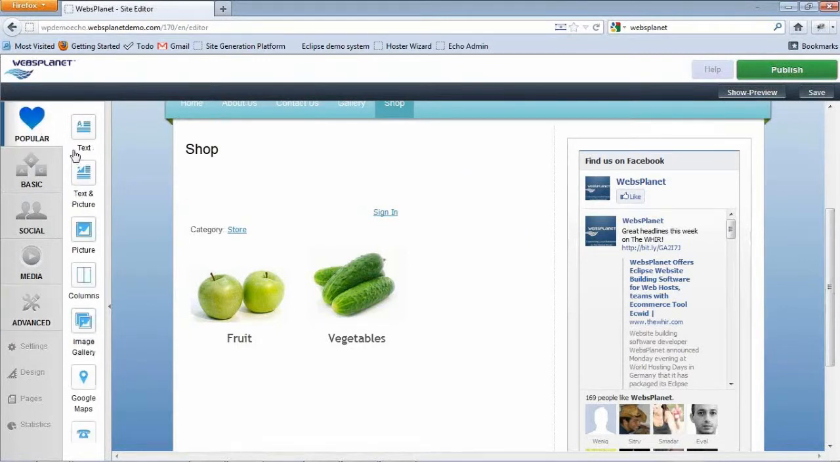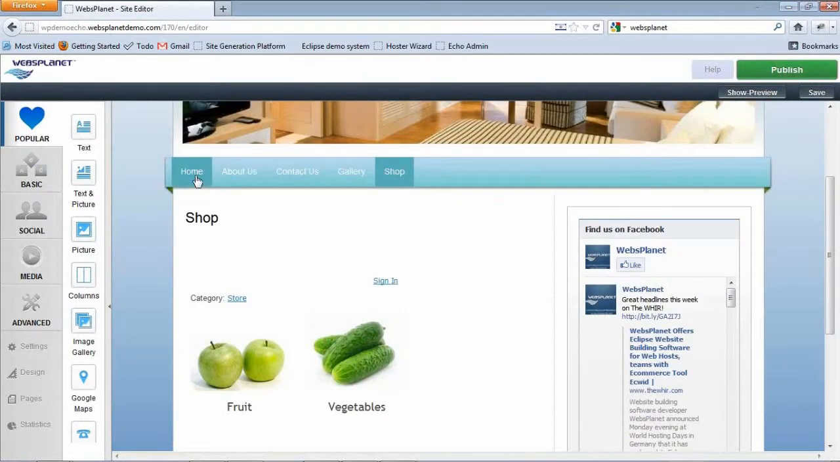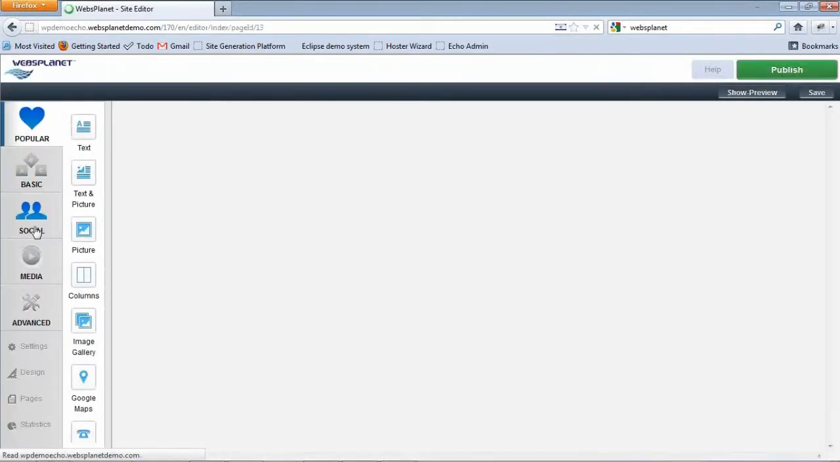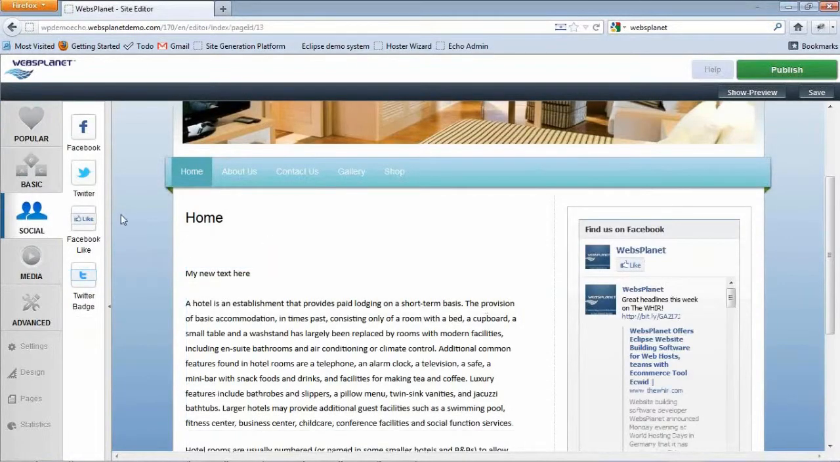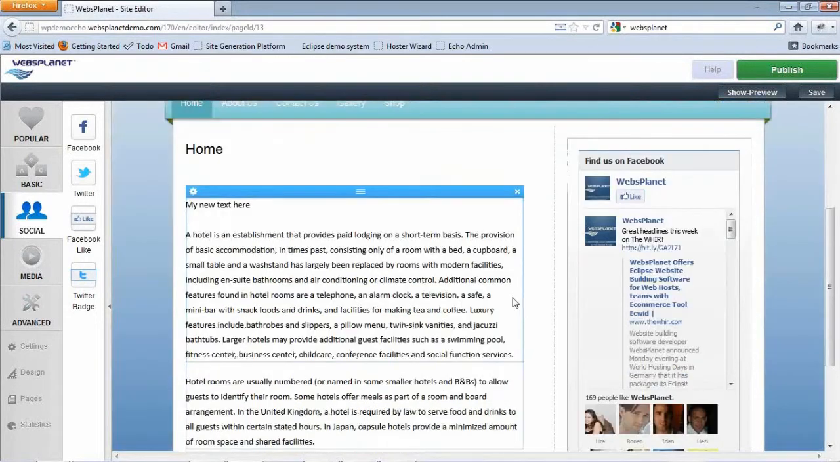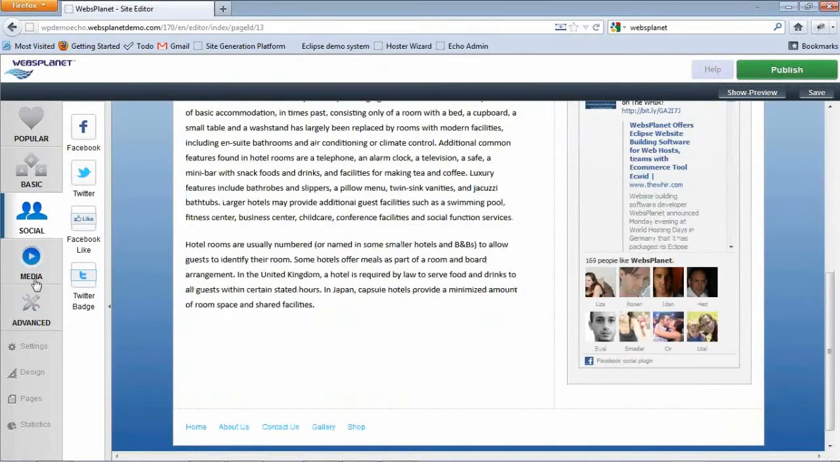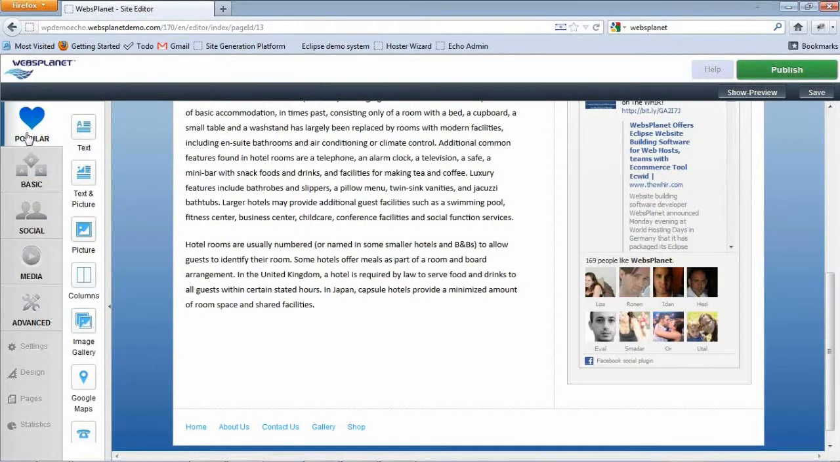Of course, there are many other features that we haven't covered in this short demo. All the popular things are over here. We can have it for text and picture, columns that will allow you basically to design the website in any way that you want. And of course, all the social extensions, such as Facebook, Twitter, and others that you'd like to add to your website. And that wraps things up, more or less.